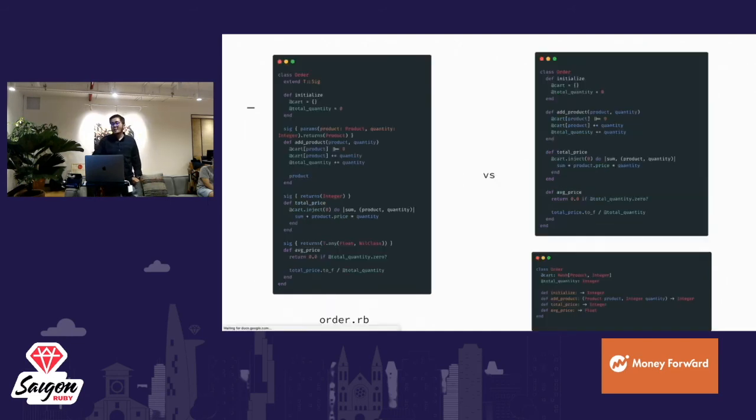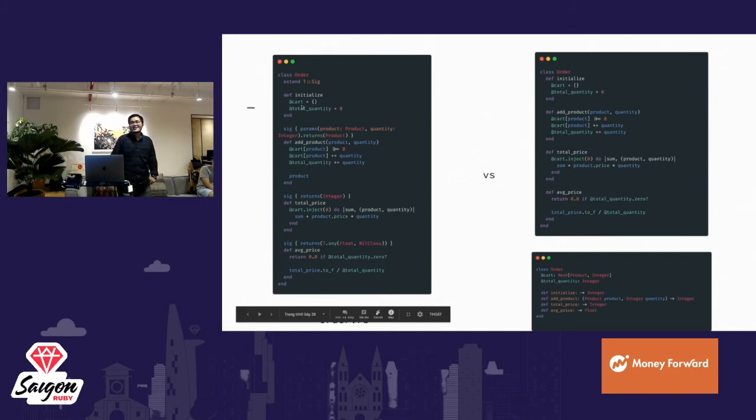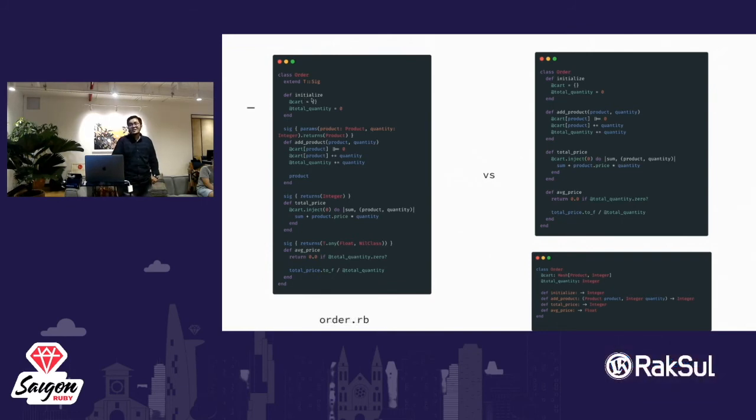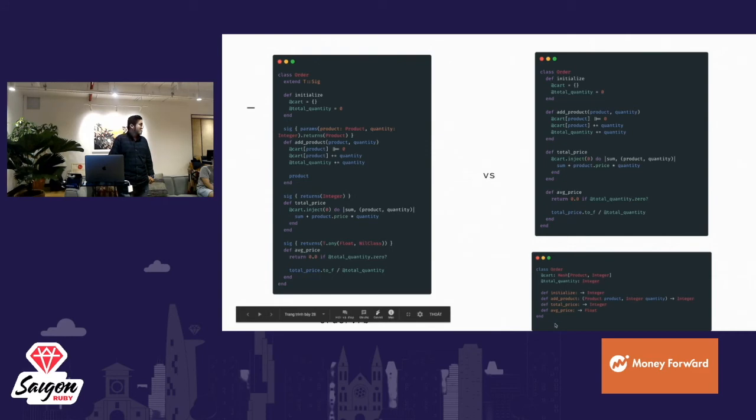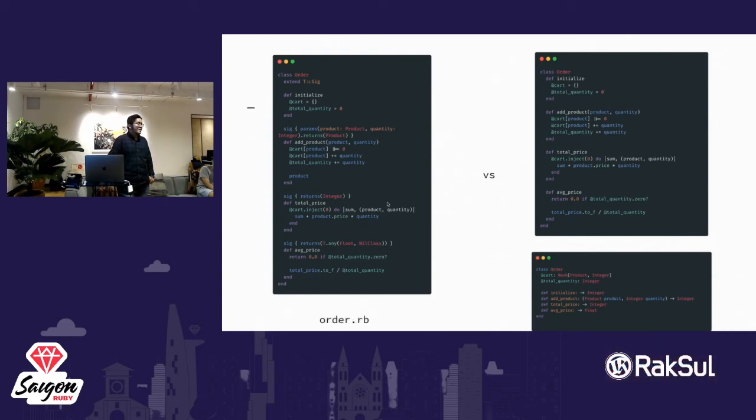In a more complicated example, it becomes a lot, but let's look at it closely. Right now, it's the initializer, I skip that. However, in this method, the params here are the product type and the quantity as an integer, and it returns a product. And right here, it just returns an integer. And right here, it can return a float or nil. Sorbet supports all of this in the same file. I personally prefer this style over this style because that is easier to manage.